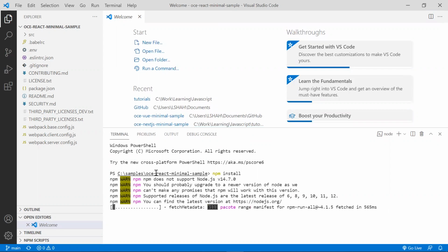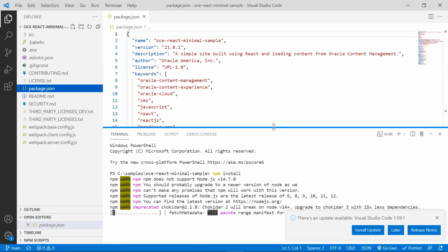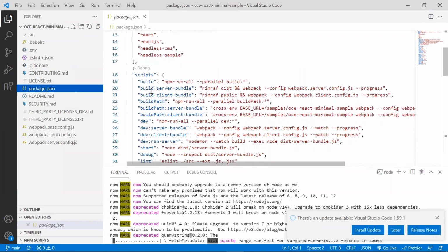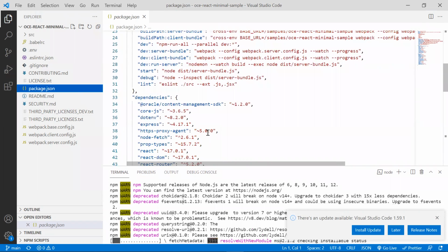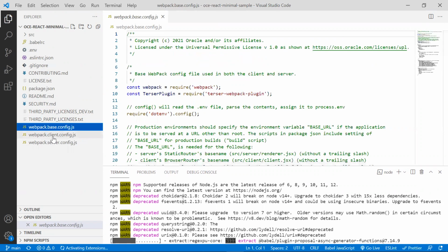Now, while that is running, let's take a look at some of the files in this sample. Note the package.json file, which has all the scripts that are necessary to build and run the sample. You also have all the dependencies for the sample listed here. Note that this sample has a dependency on the content management SDK. Also note the Webpack configuration files listed here.